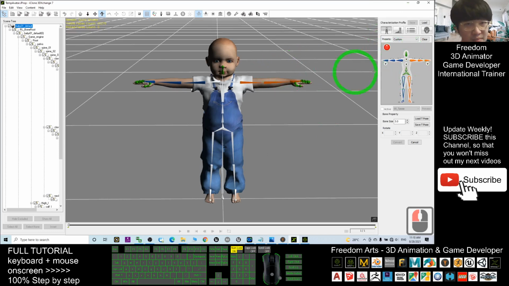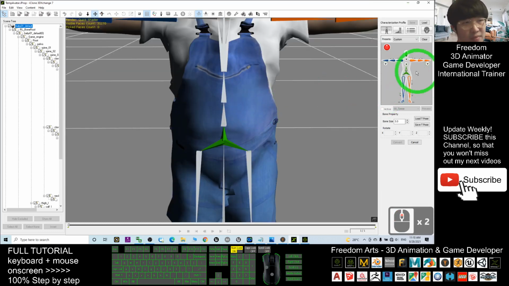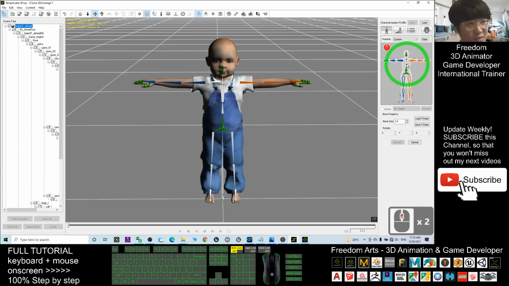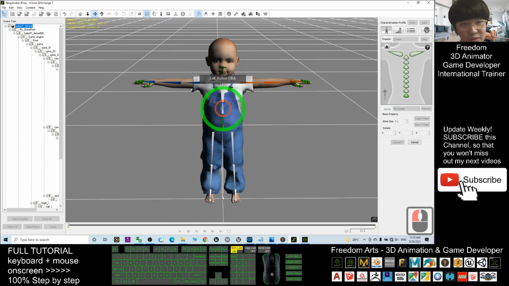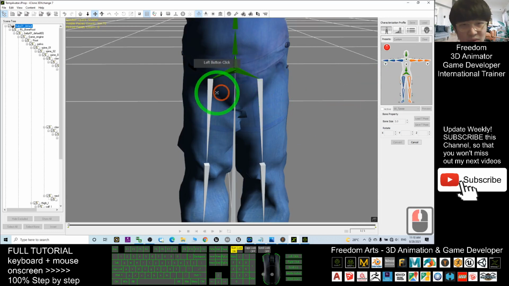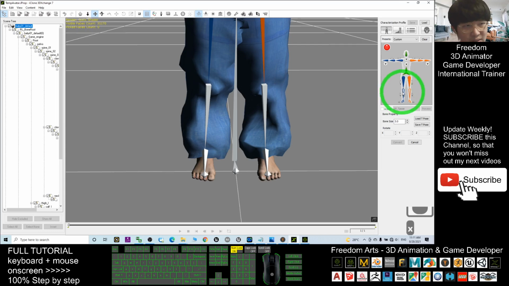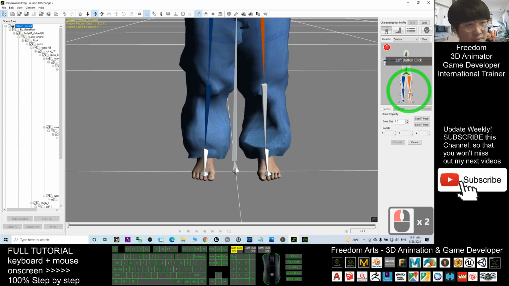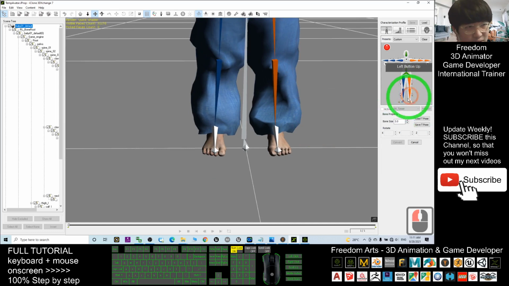Next one, the hip bone, the spine, and these two bones you are going to plot at here. The first one and the second one start from the bottom, eject it. Do not plot the shoulder bones. The last one, the thighs, the legs, and the foot.